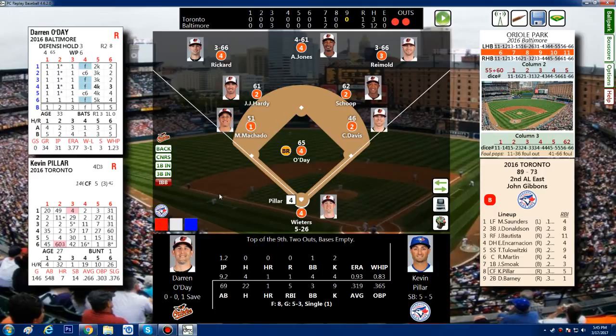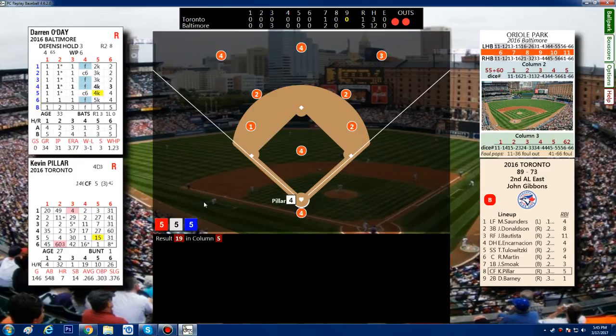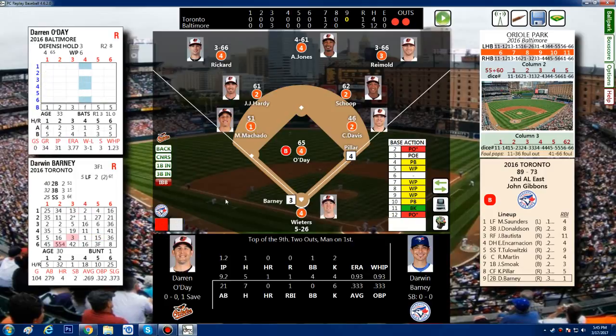Pillar here, who had a big single with an RBI. Ground ball to Machado and a fly out to Jones in center. 3-2 pitch from O'Day to Wieters, and it's an infield single. Pillar's aboard. 2 outs, man on first. Crowd's on their feet, clapping. Uh-oh.